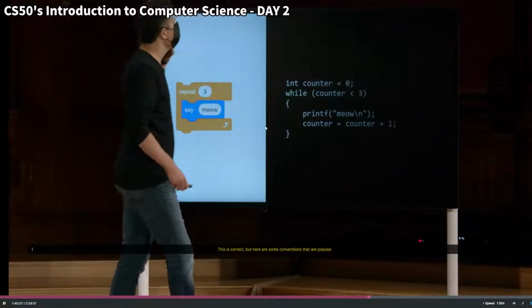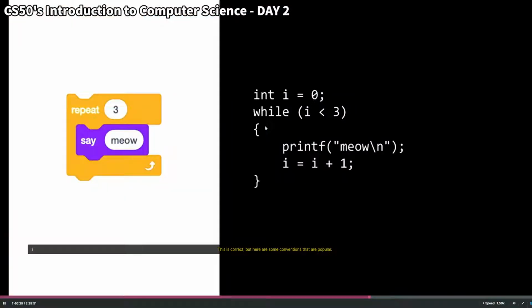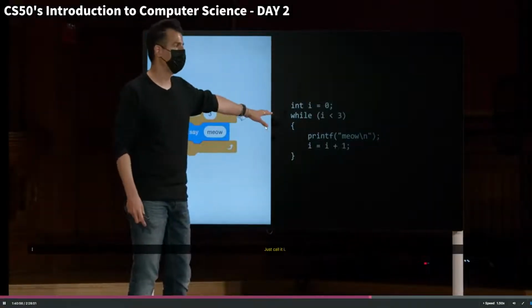This is correct, but here's some conventions that are popular. If you're going to count, just say i. A convention in programming with at least languages like C is to use i as an integer if all its purpose is to count from 0 on up. Counter's not wrong. It's not bad. It's just more verbose than you need to be. Just call it i. You don't need more semantics than that.